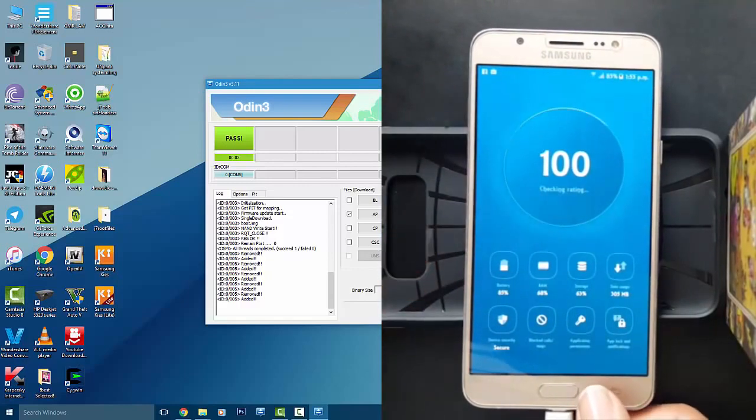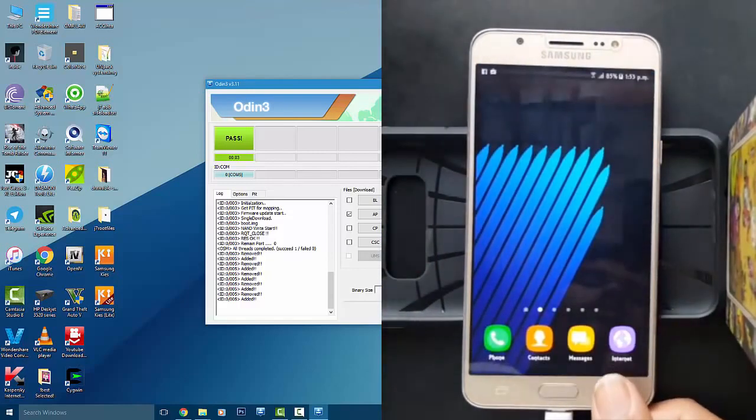This is the C5 Smart Manager. However, I'll be giving you an option. Need not worry. That's all about this, guys.